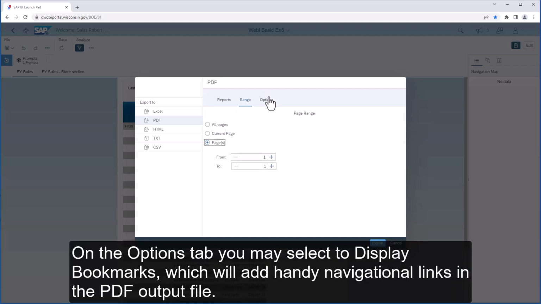On the Options tab, you may select to display bookmarks, which will add handy navigational links in the PDF output file.